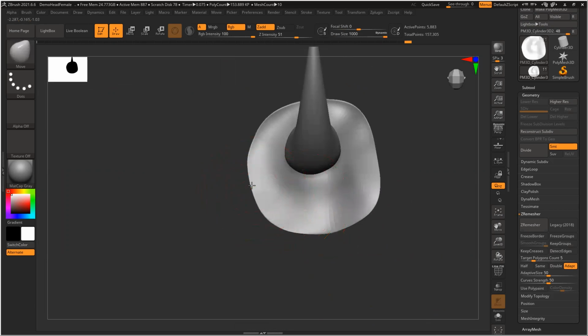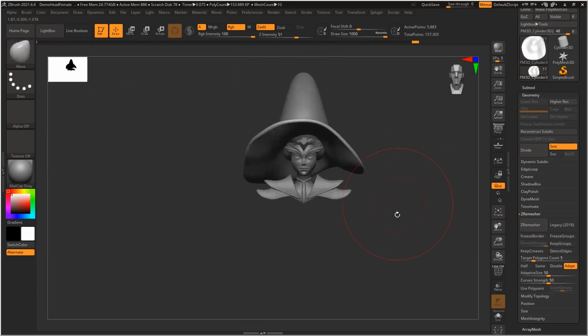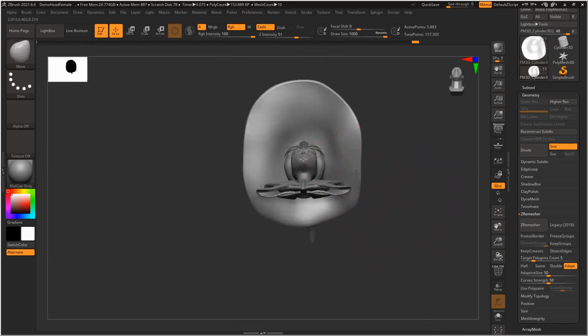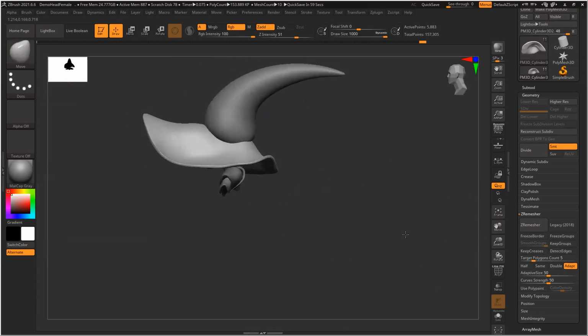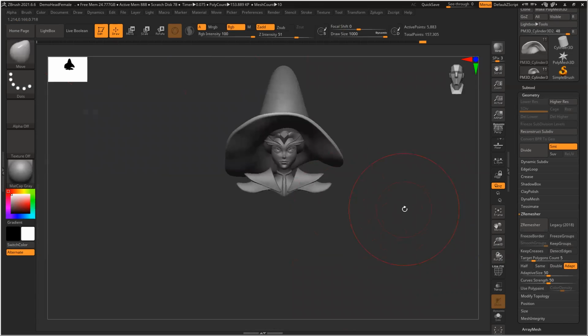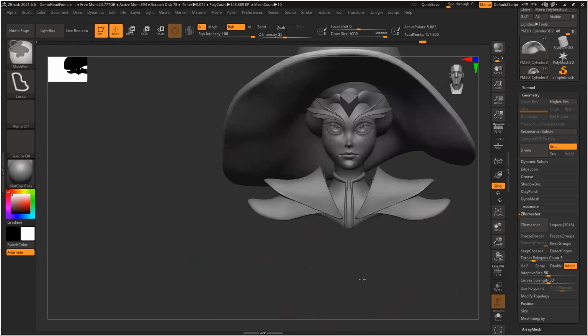I'll just stop it here now. This blocking, basic blocking, is almost done. So now after this, you can see there's a lot of work still there, right? This is just basic structure. Once the basic structure is ready, then I'll start working on the detailing and all those fine tuning and everything.